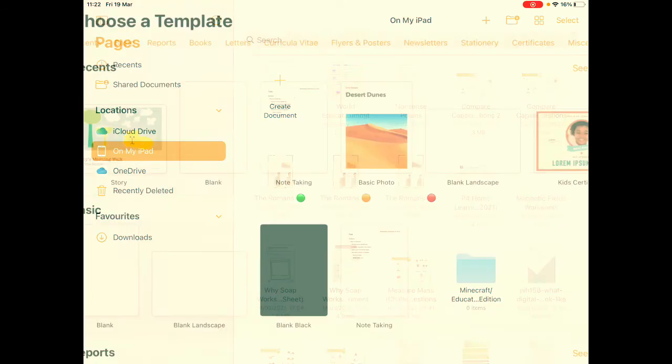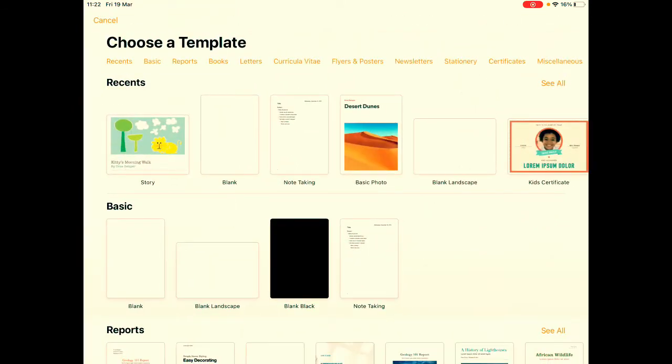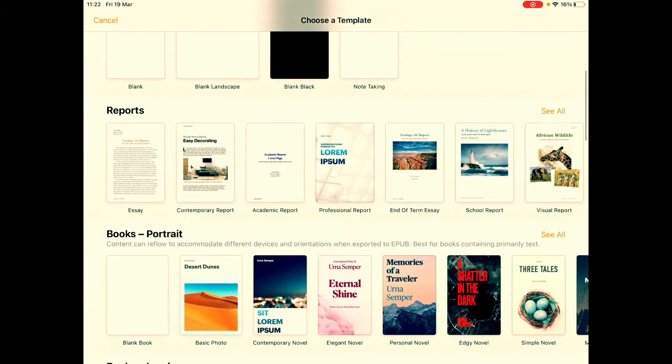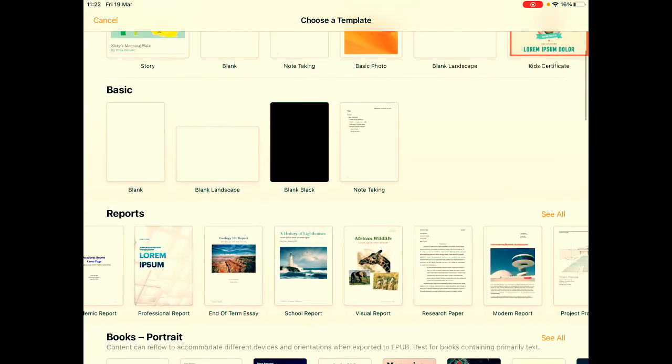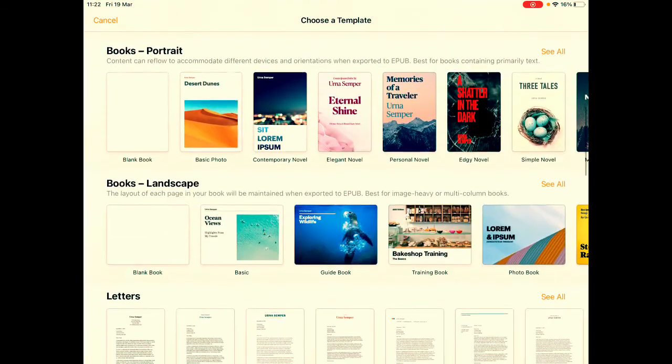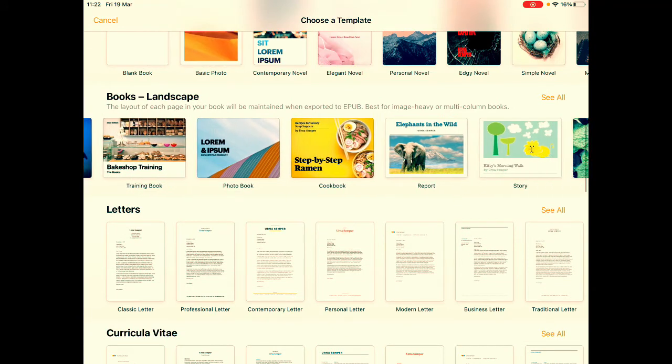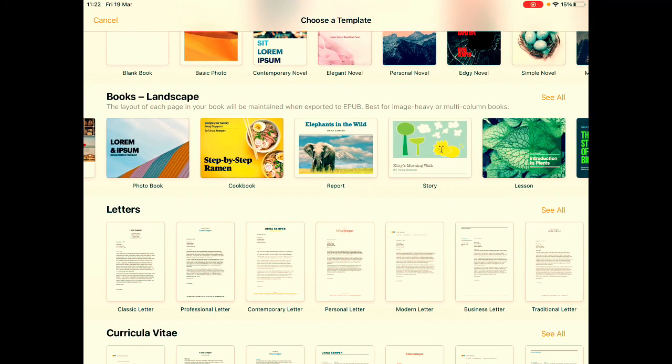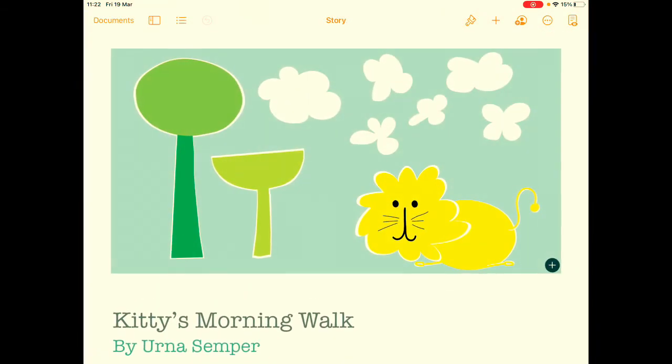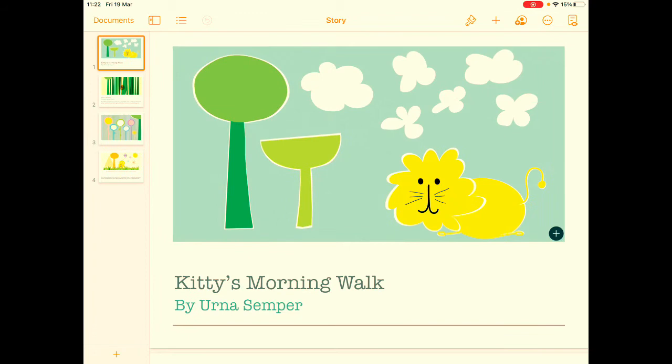If we press on the plus in the top right hand corner, we're given the templates again. And one of the really nice ones that I like using is in books, and it's called story. So you can see the little kitty that's there, Kitty's Morning Walk. If we press on that, it opens up the template. And then from there, you are able to edit page by page the bits that follow.